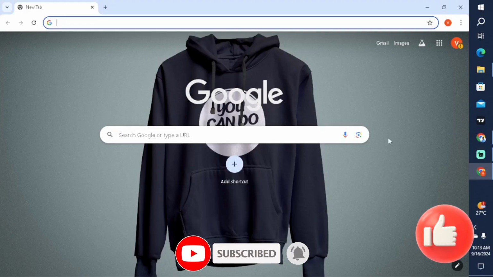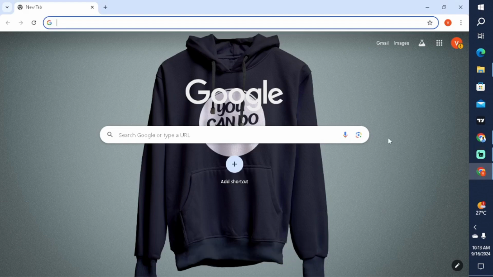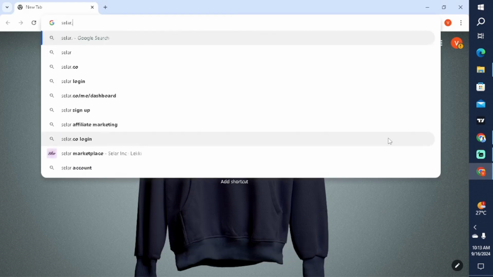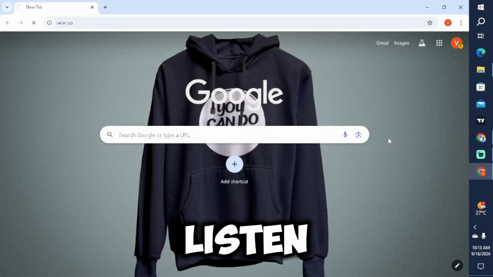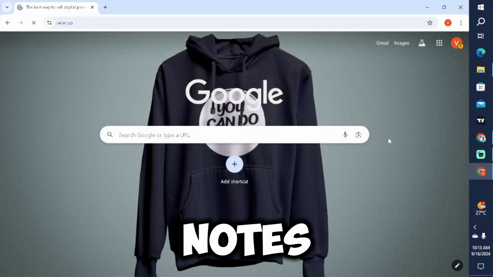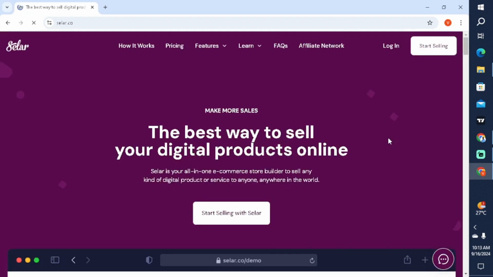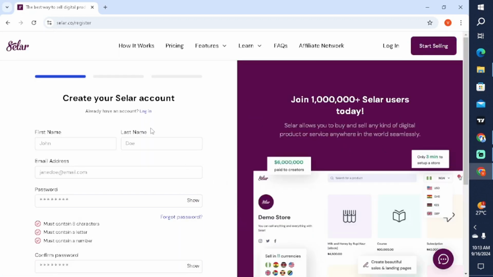Alright guys, so I'm going to be teaching you all from the very scratch, more like creating an account from the beginning. So the first thing you all want to do is to head to the site selar.co. Now the next thing you want to do after coming to the site is to click on the button which says start selling with Selar.